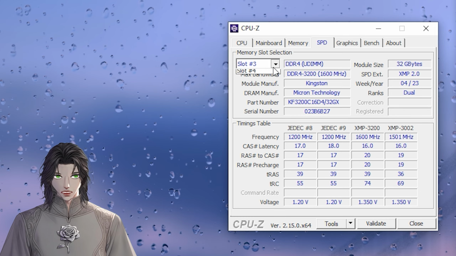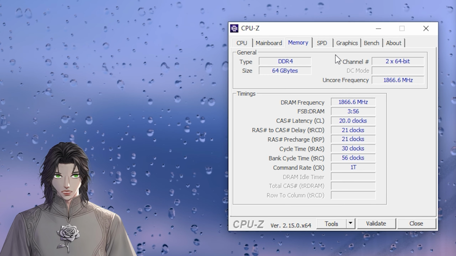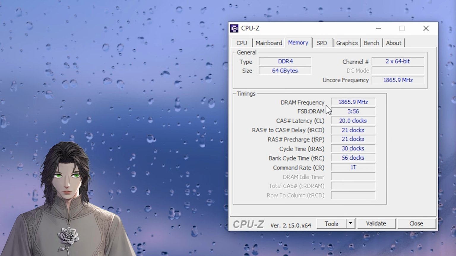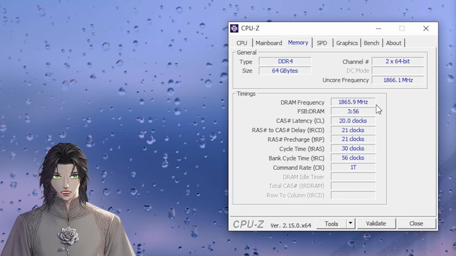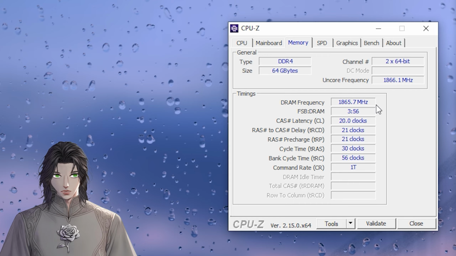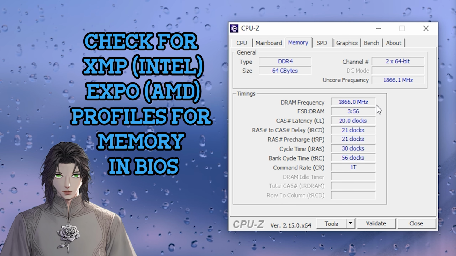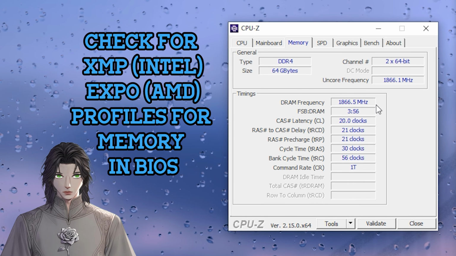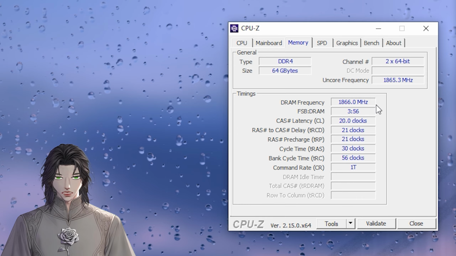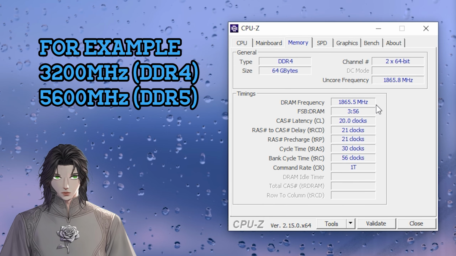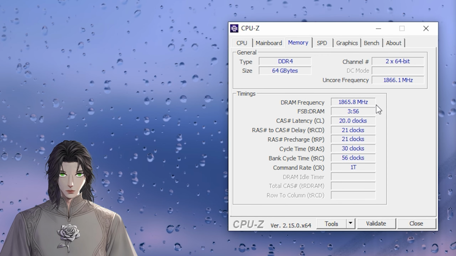Now that we checked out the frequency values, we go back to the memory tab and check the DRAM frequency in the timings part. If it is equal to the maximum on the SPD page, great. It's already running well. But if the value is lower, then we should go into our BIOS and check out our XMP or EXPO memory profiles and find one corresponding to the higher frequency value. For example, 3200 MHz for DDR4 or 5600 MHz for DDR5.